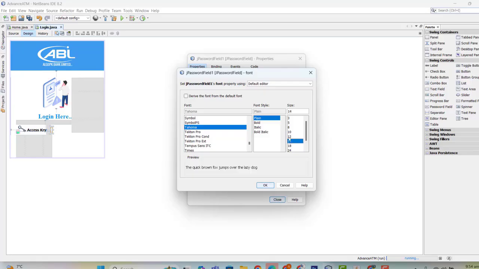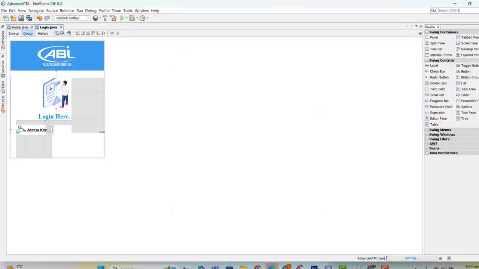14 bold. Okay, 14 bold is good, and bold it. Okay, and close it and adjust it. Okay, like that.